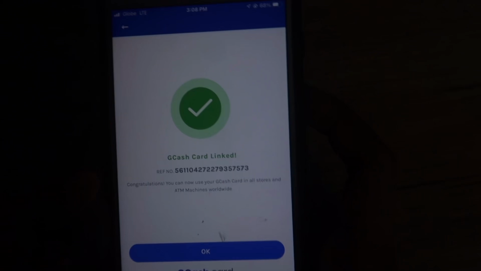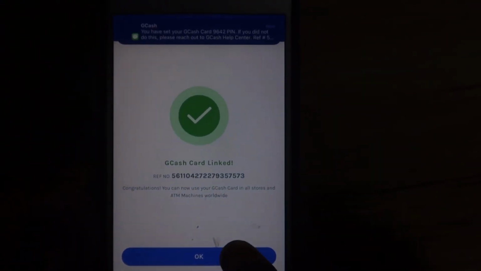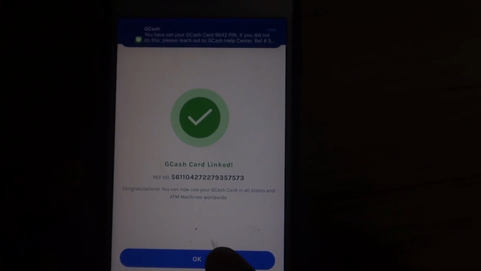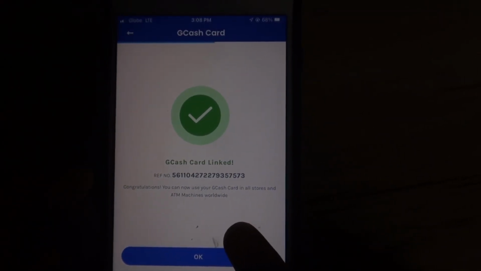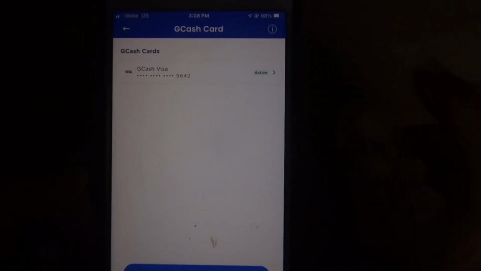And let's wait. So, ayan na yung ating reference number na nag-link na yung ating GCash card sa ating GCash app. So, tap OK. And then, voila! As you can see, ayan na siya. So, it's done guys. As you can see, successful yung ating paglilink ng ating GCash card sa ating GCash app.